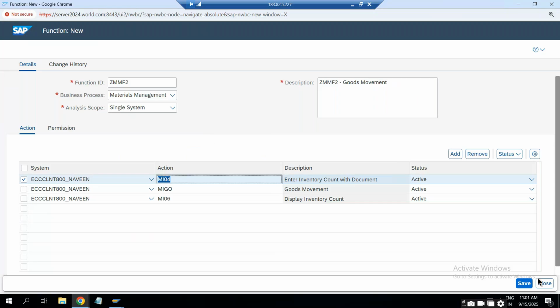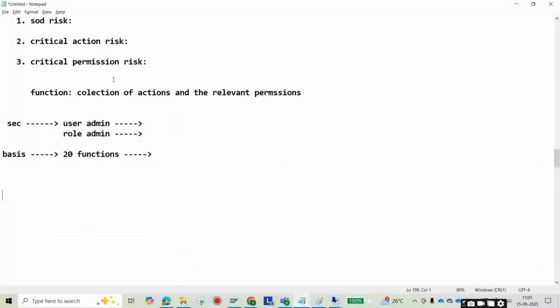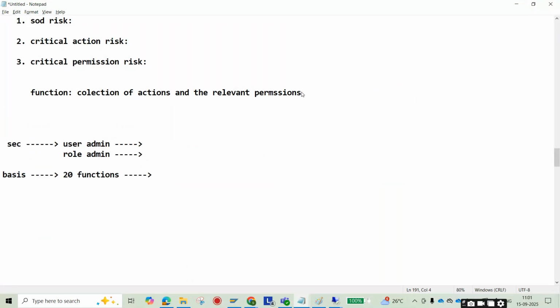Now finally save this data. So we successfully created two function IDs. Remember, ZMMF1 and ZMMF2, these two function IDs we created. This is the process we need to follow if we want to create any custom function IDs. Mostly we use default function IDs, but custom function IDs are needed for custom transaction code purposes.